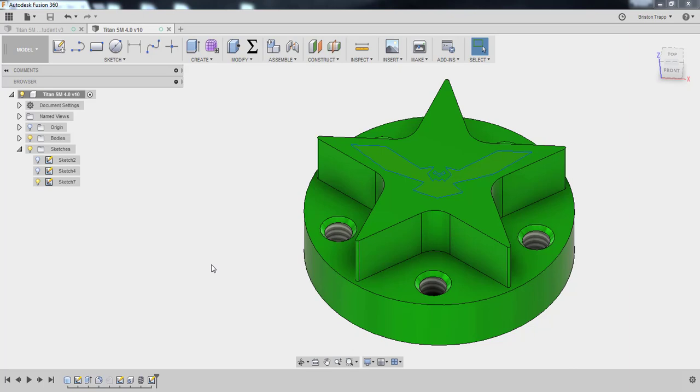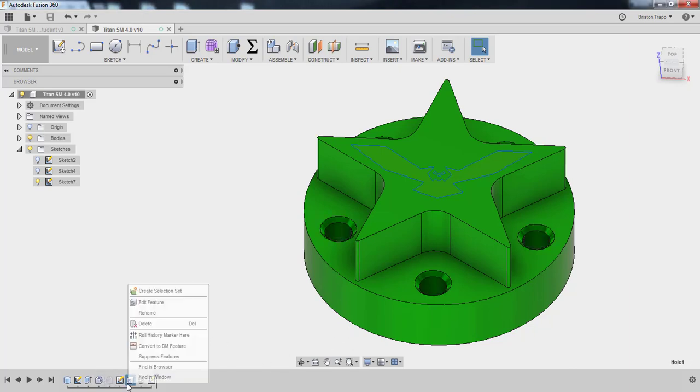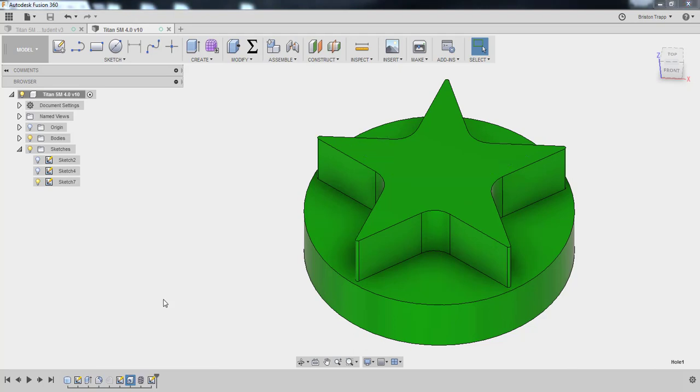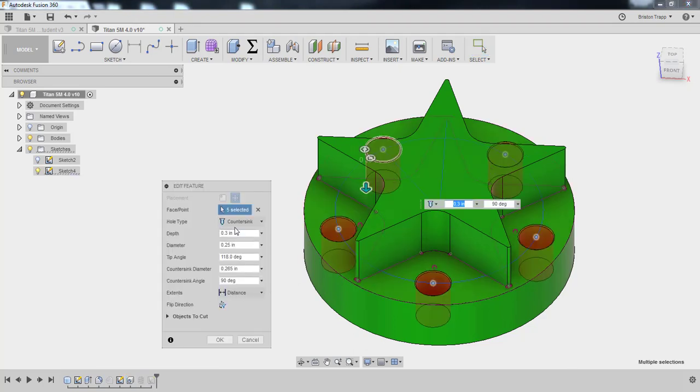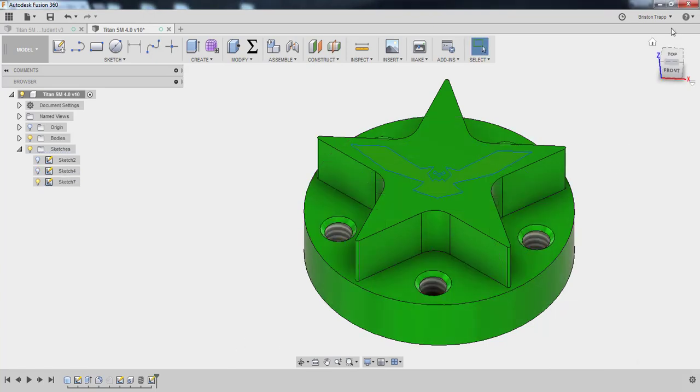First, we're going to go ahead and check our model. Make sure your hole is countersunk, depth 0.3, diameter 0.25, tip angle 118 degrees, countersink diameter 0.265, 90 degree countersunk. Click OK.